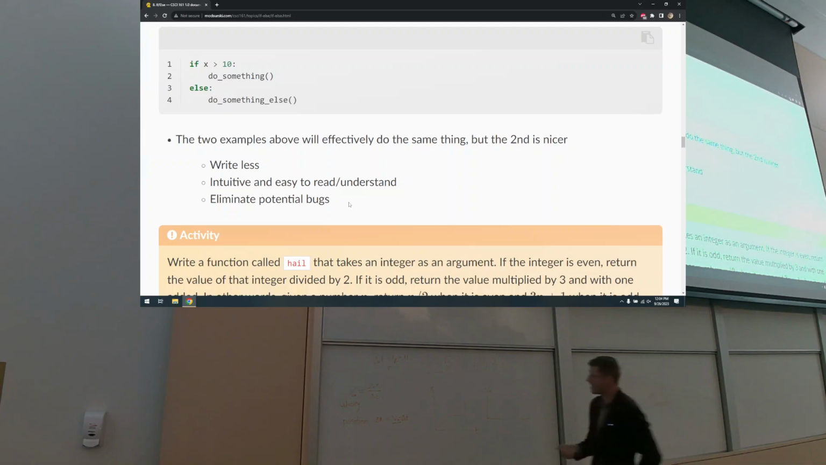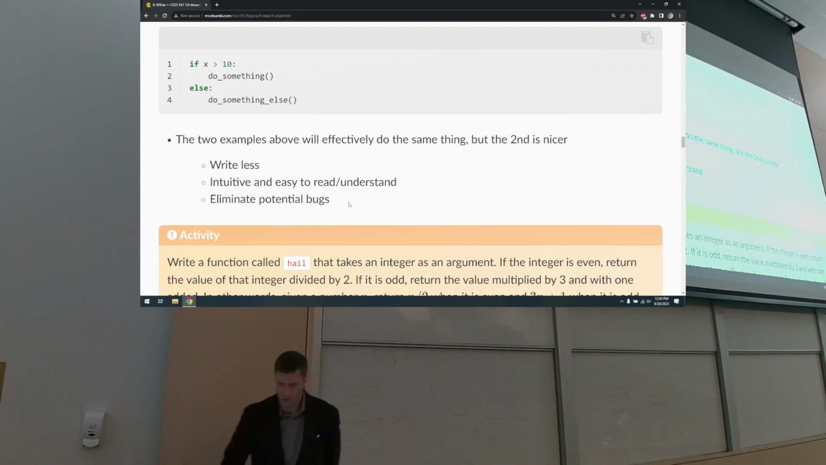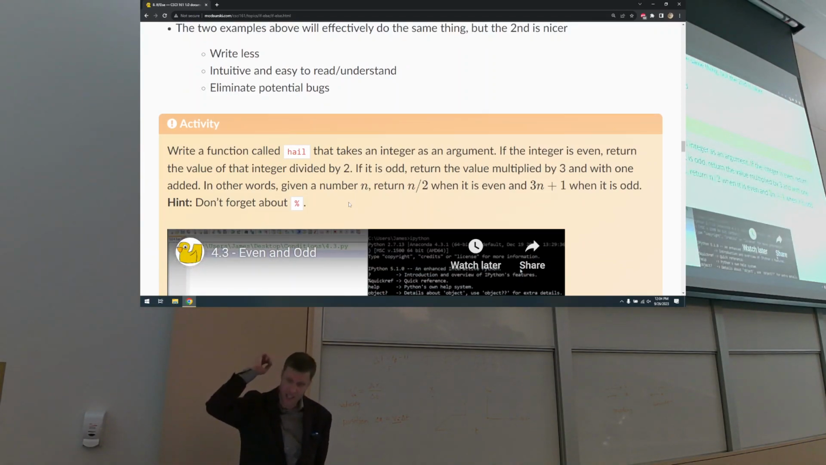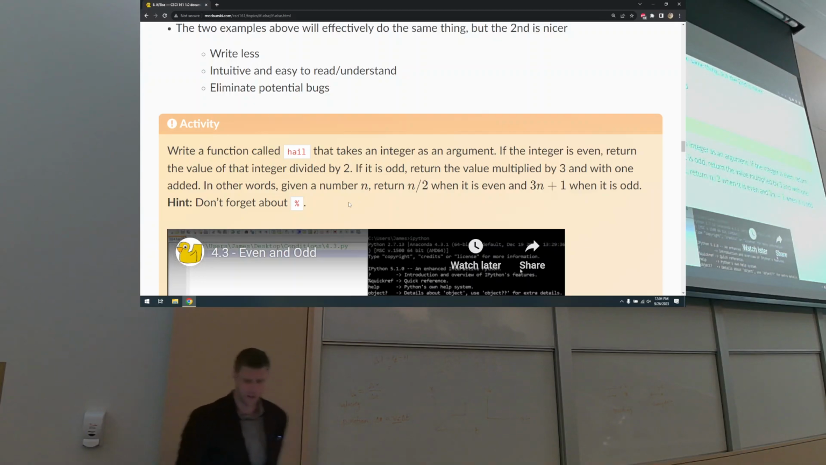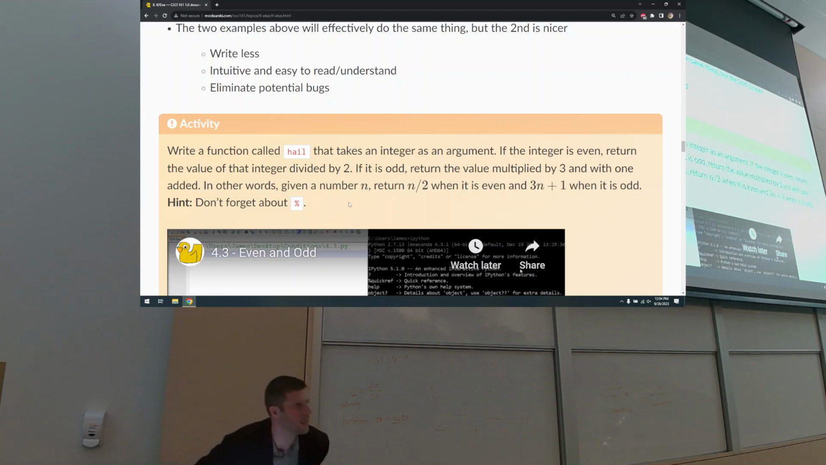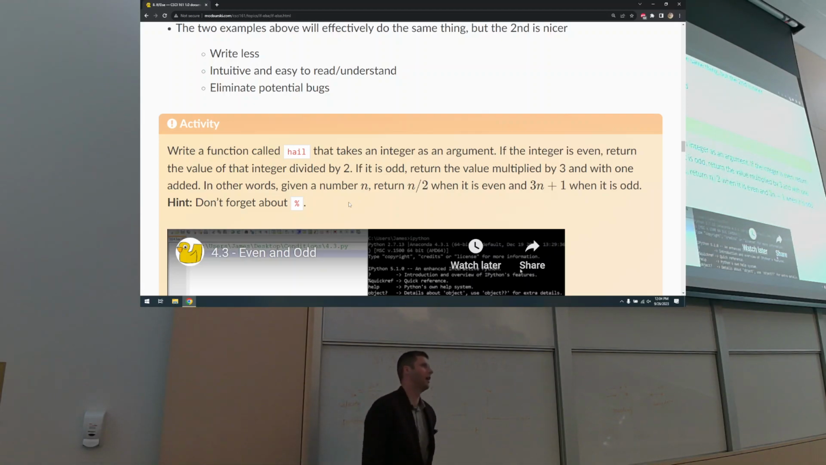Now, here's an activity. Write a function called hail that takes an integer as an argument. If the integer is even, return the value of that integer divided by 2. If it's odd, return the value multiplied by 3 and with 1 added. In other words, given a number n, return half of n when it's even and 3 times n plus 1 when it's odd. Don't forget about that mod. That could be handy for checking if something's even or odd. If something is evenly divisible by 2, is it even or odd? What would you say? Even. Yeah, okay, there's your hint.